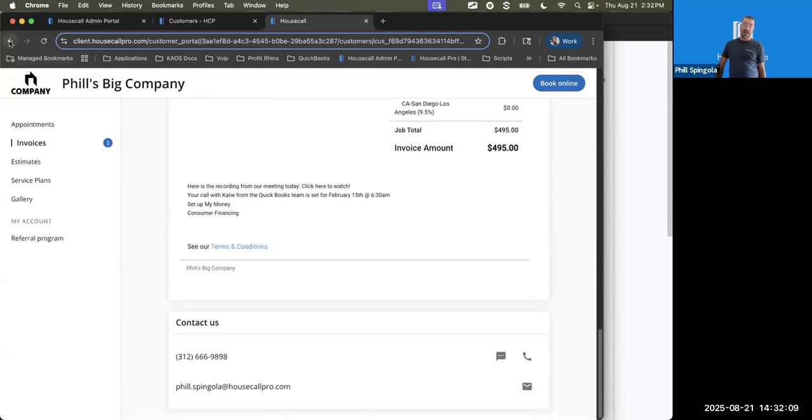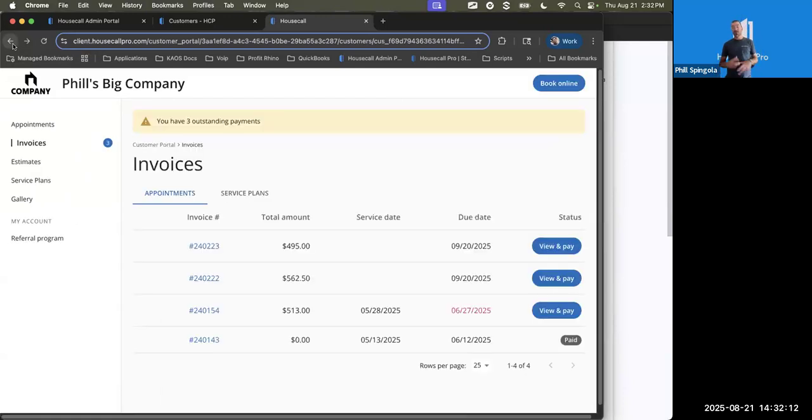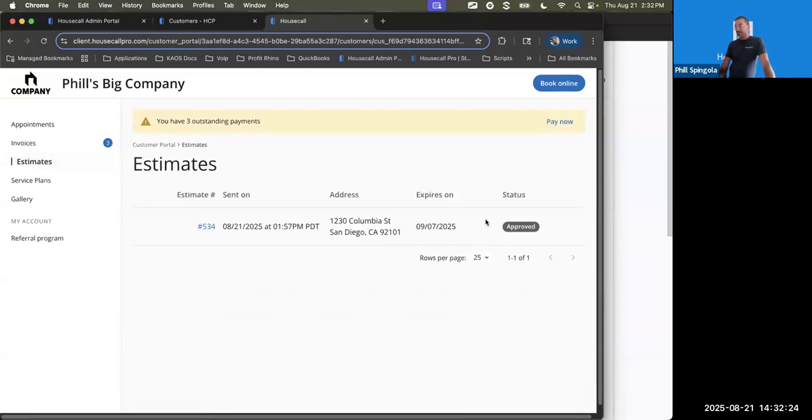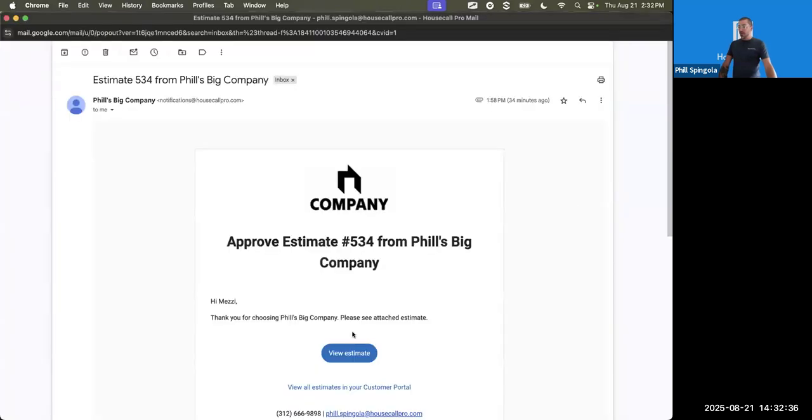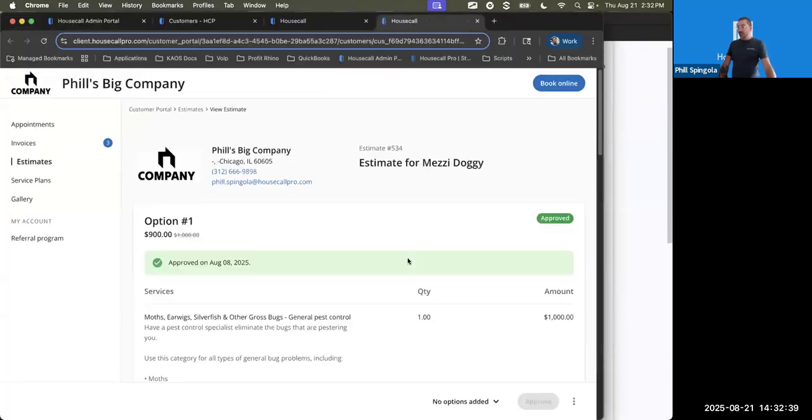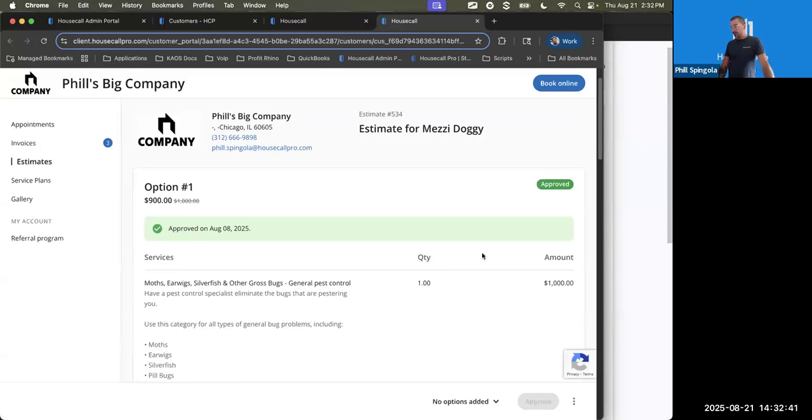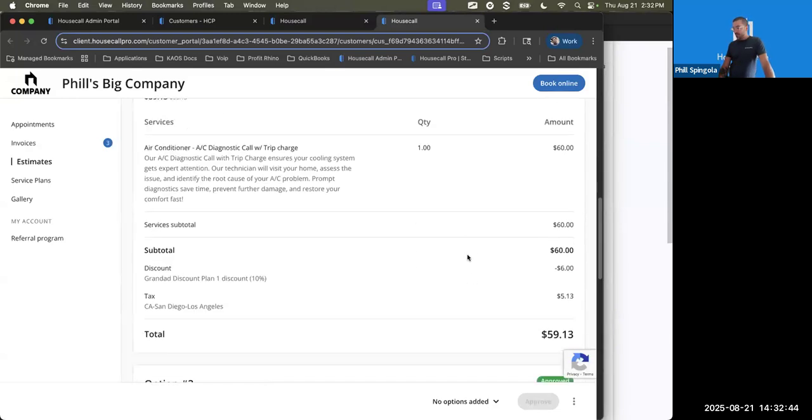Again, I just don't have a credit card processor over here, so that's why we're not really seeing the option for me to make an online payment. And my bank account isn't connected, but they would be able to go view and pay and have the option to go ahead and mark it paid. Estimates, as I showed, here's one that was approved. That's pretty much what they're going to be able to see in here. They could always go back to the email since this is an estimate that needs to be approved. Okay, it looks like we already did approve it.